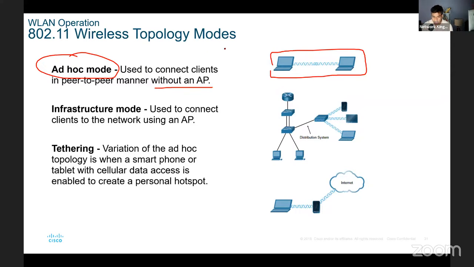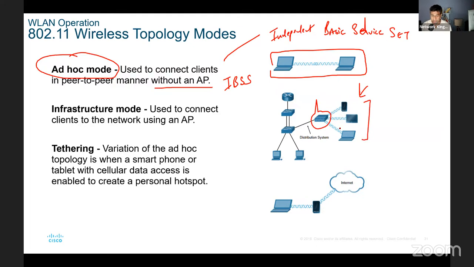And this is also called Independent Basic Service Set, IBSS. This ad hoc is also called Independent Basic Service Set. Then we have this one Wi-Fi and multiple Wi-Fi devices. Only we have one Wi-Fi. This is called infrastructure mode, but this one Wi-Fi is called BSS, basic service set. When you have multiple Wi-Fi, this is called extended service set.